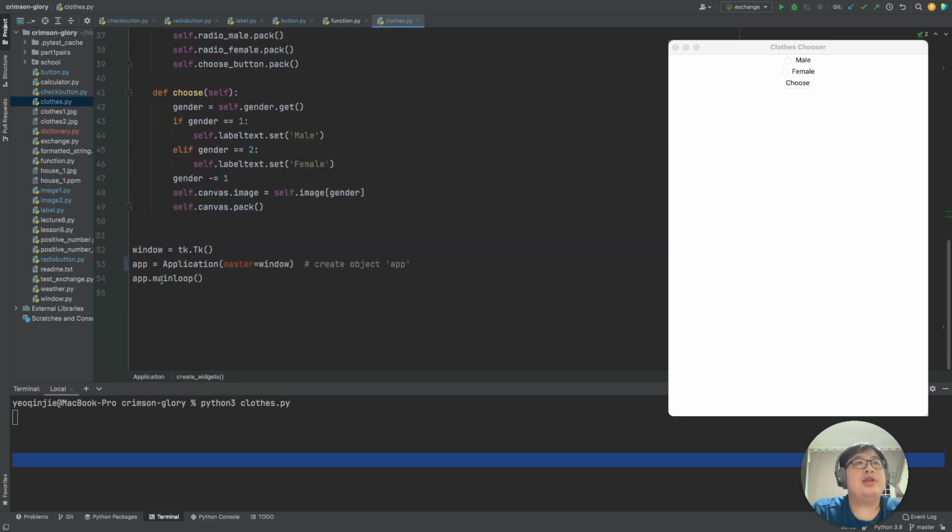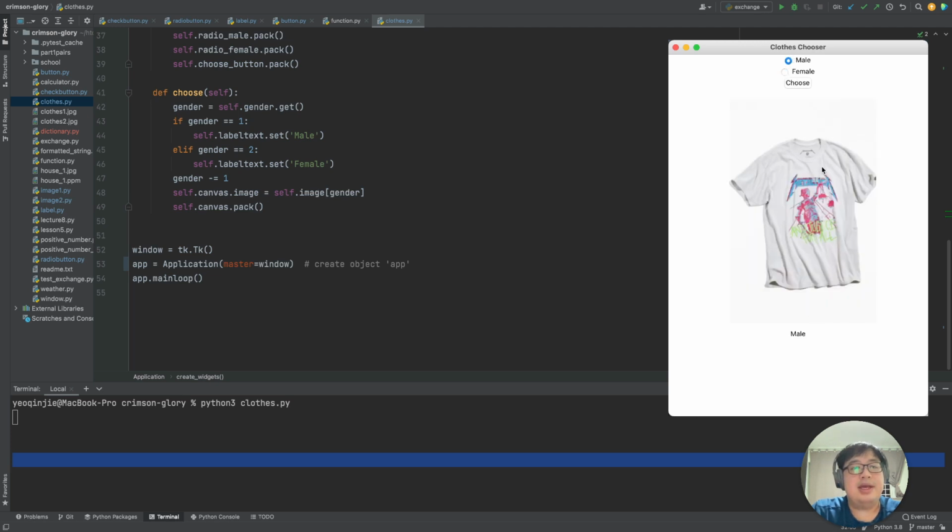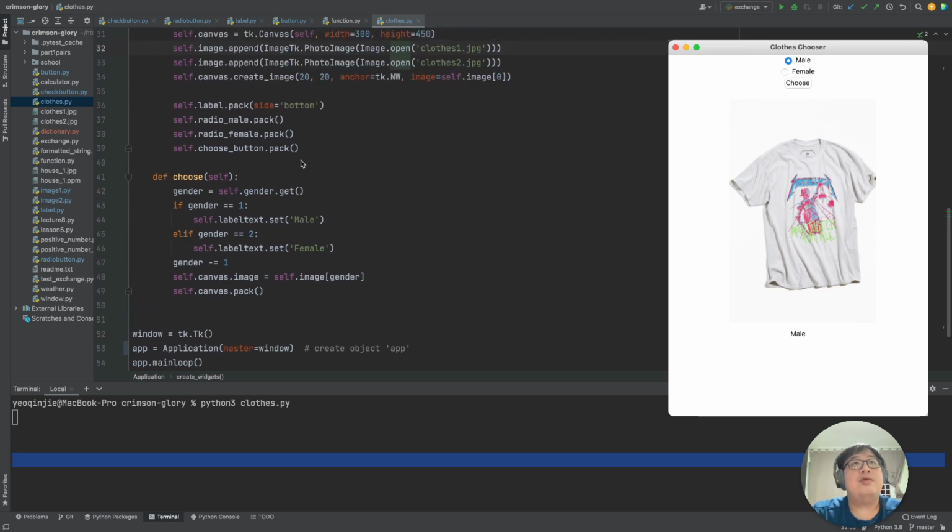Then you will go into the main loop, which will run this particular line. So now we can choose between the male and female. It will display the clothes, and of course some labels.